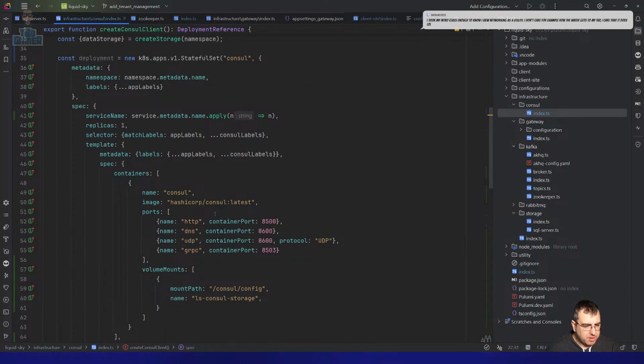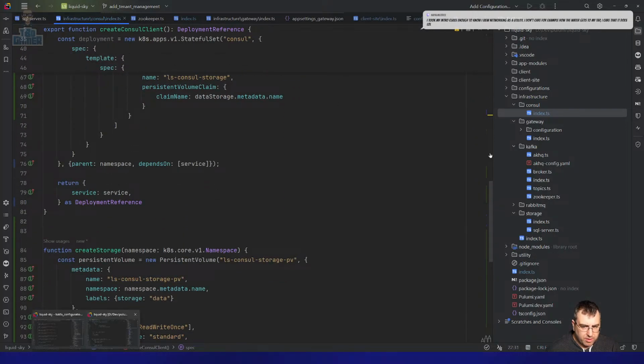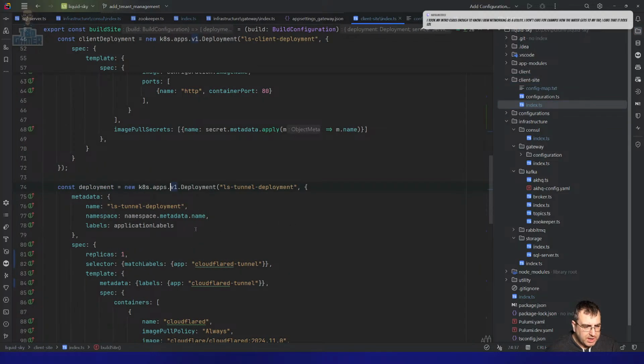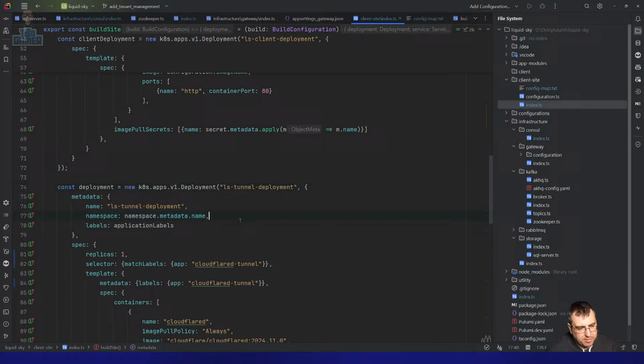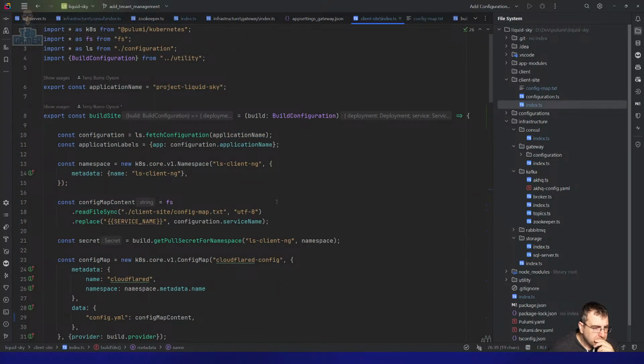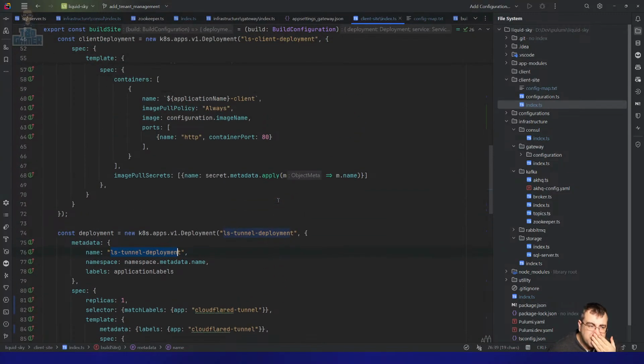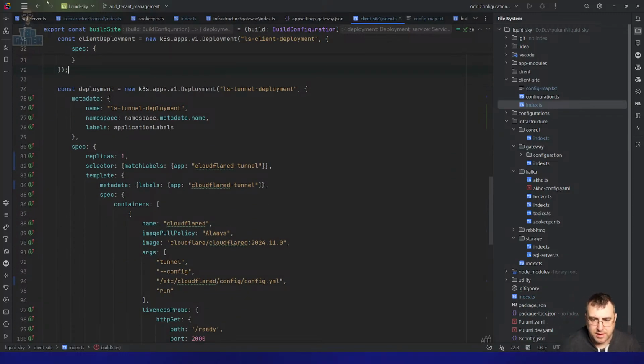There's your problem. Why is tunnel deployment in there? Well, I get why tunnel deployment's in there, but it doesn't need to be. There you go. That's the problem. I called it ls tunnel deployment. Okay. We need to do something here.